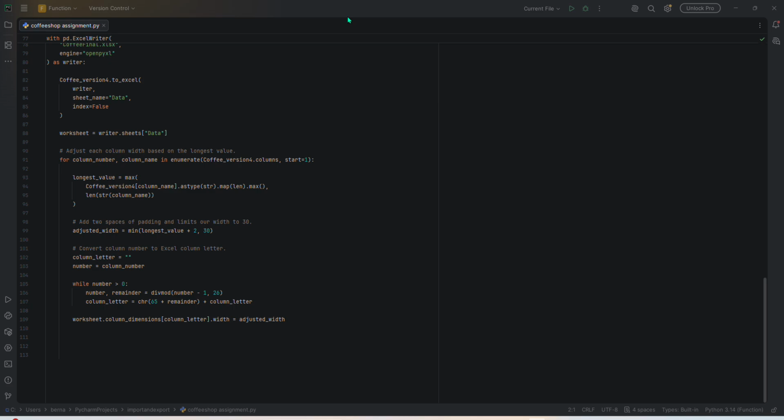I also learned the importance of index equals false to prevent unwanted row numbers from being added to our export files. Lastly, I learned that Python can automatically adjust Excel column widths instead of having to manually resize each column.